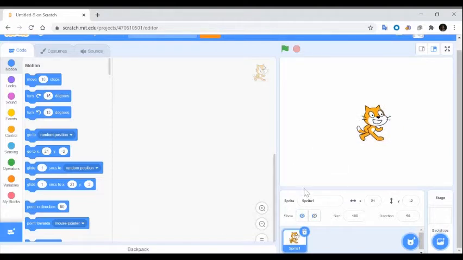So here you will find sprite written and the sprite name. You can also edit it. So let me change it to cat. So here you can see the name changed.